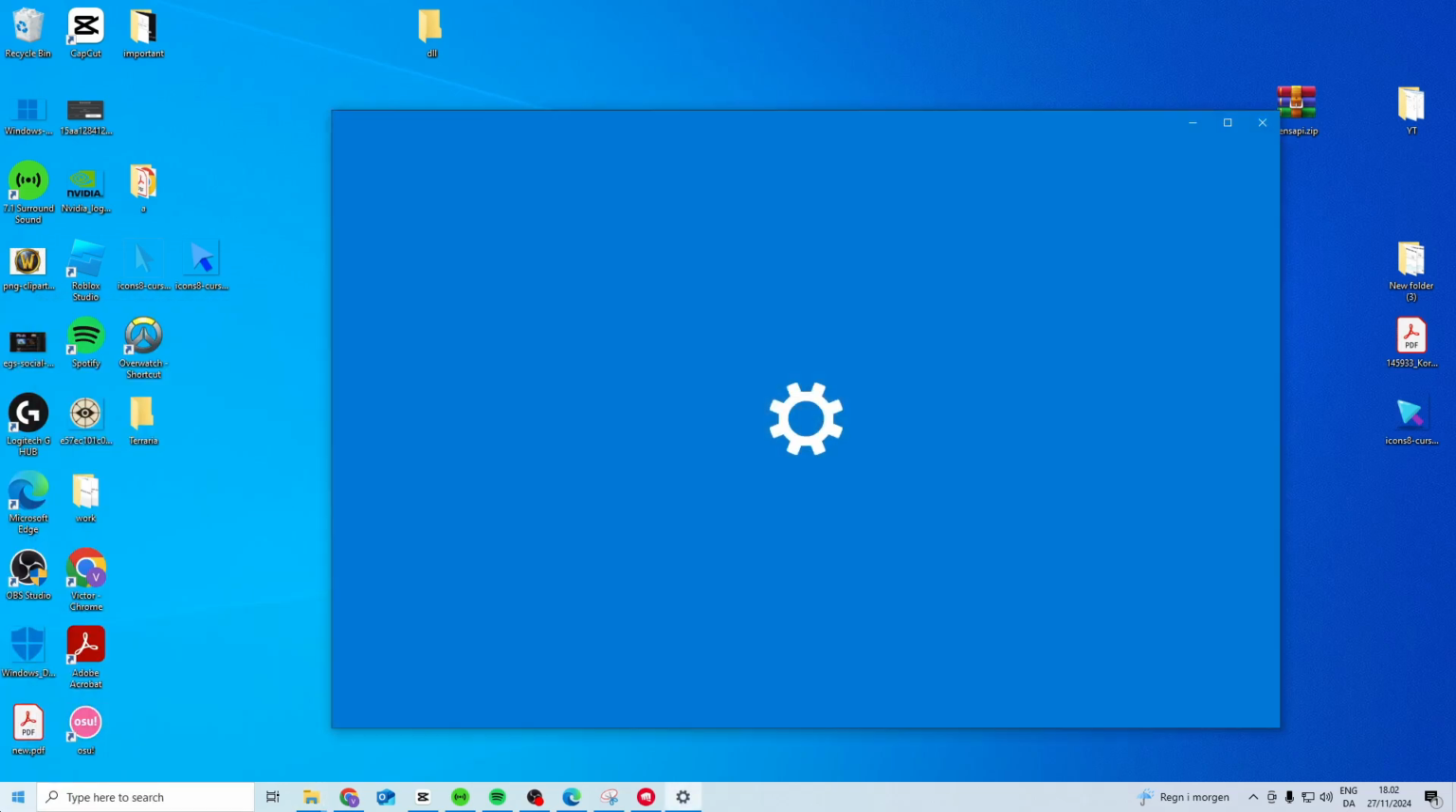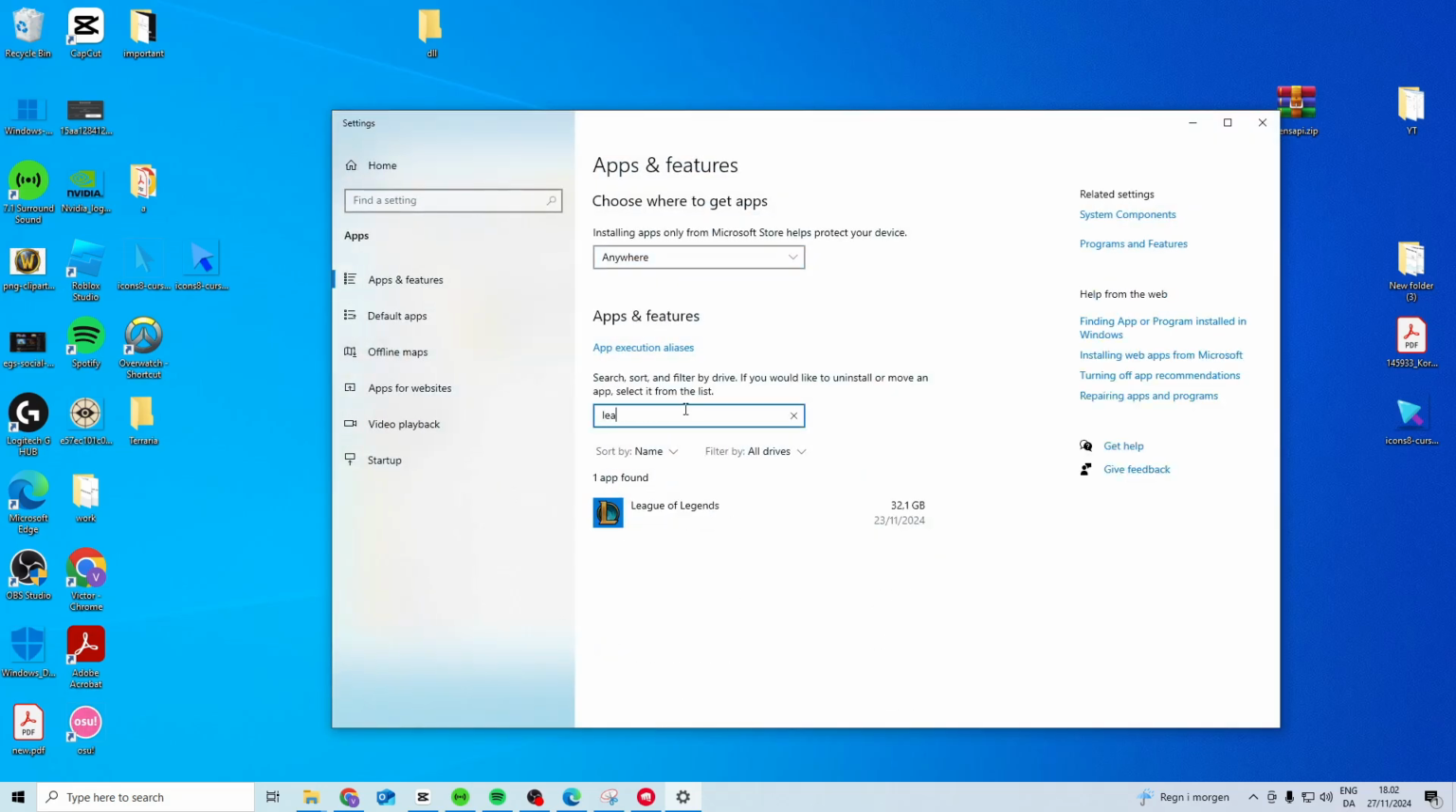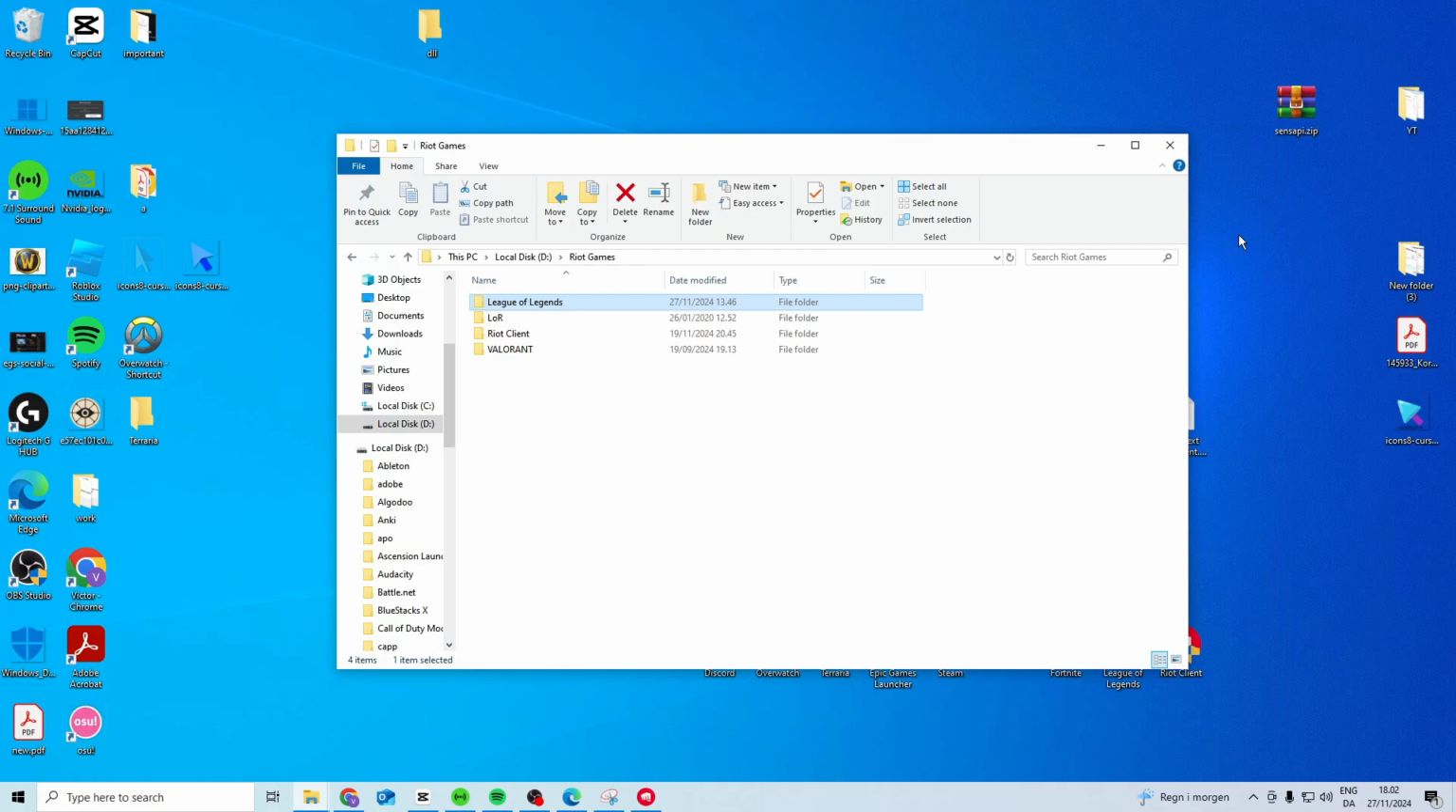And then you want to search for apps and features, search for League of Legends, uninstall, and then you should go ahead and reinstall it from the Riot client. Once you've done all of this, it should hopefully be fixed. You should also restart your PC after doing all of this, and that might also help fix the issue.